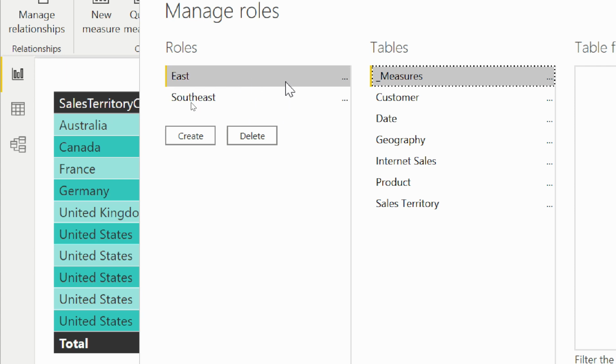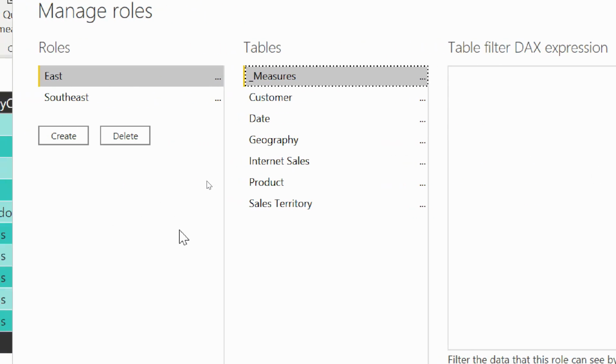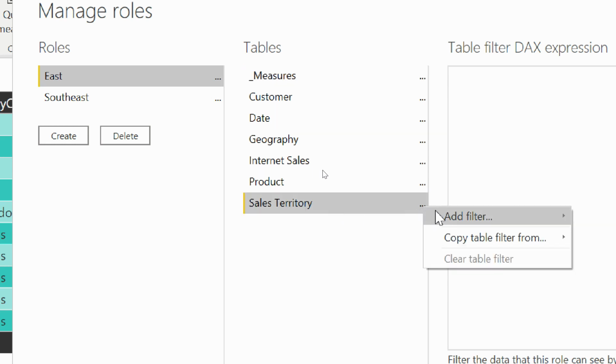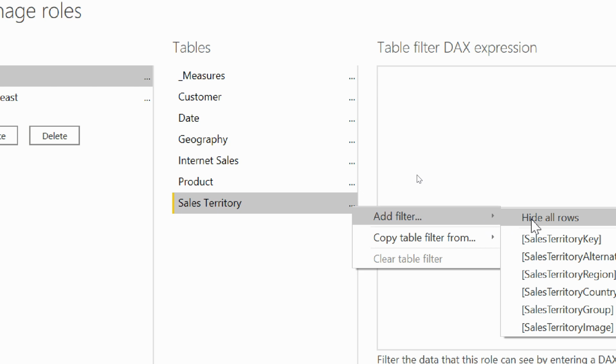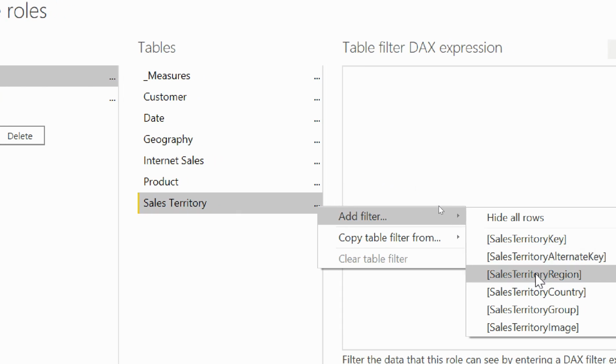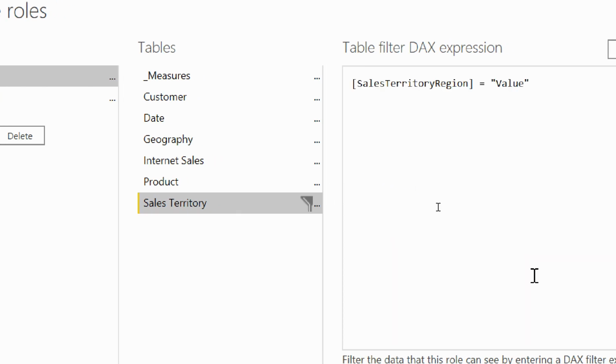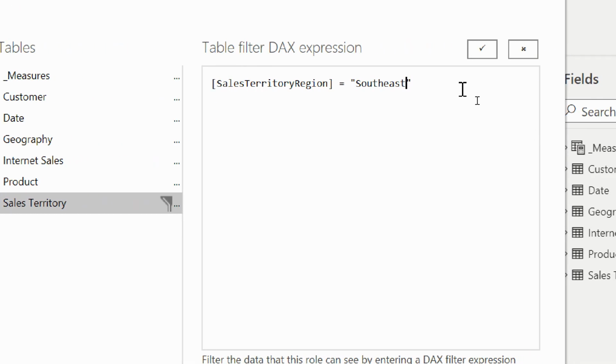All right, so on our East role, we now have to include two filters. On Sales Territory, we need to add a filter. Once again, this is going to be the Sales Territory region. We're still going to use our Southeast because that's a part of the East, but we also want to include the Northeast as well.